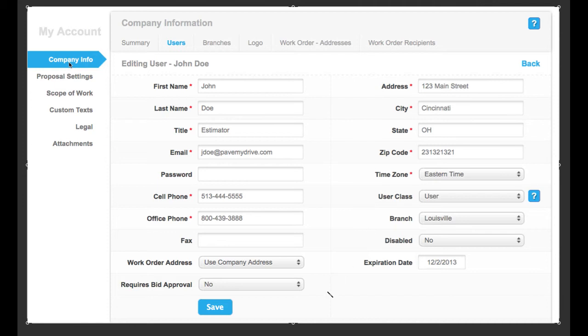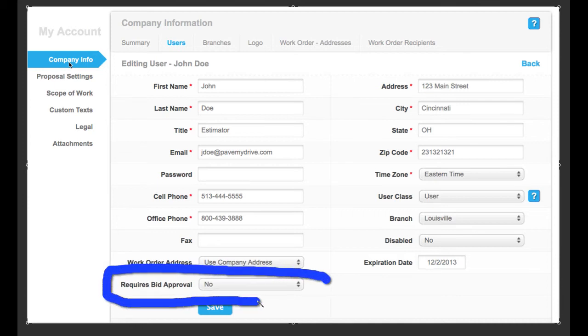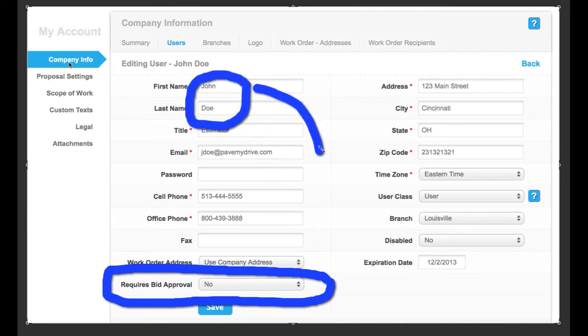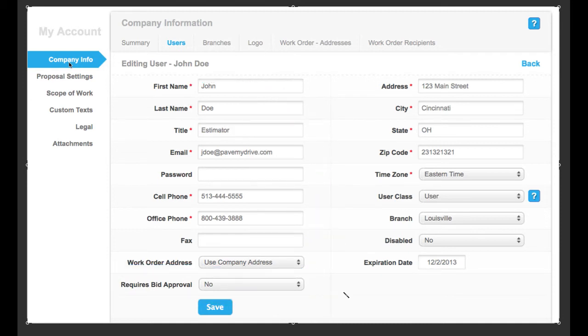For those of you with multiple users who say, I don't want my user to be able to send a proposal out until it's approved, for whatever reason, check this off so that John Doe right here has to be approved before it's sent. It's an awesome feature we added, and it's really self-explanatory when you do that. We're going to have a question mark here soon, letting you know the process of requires bid approval.